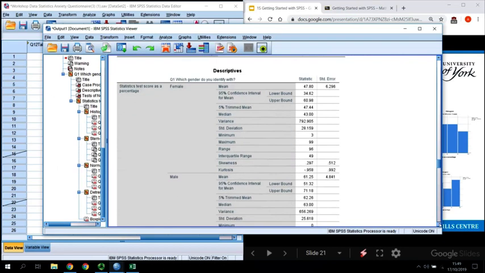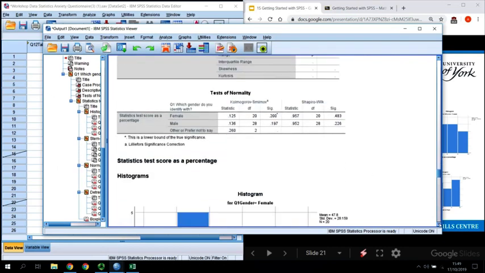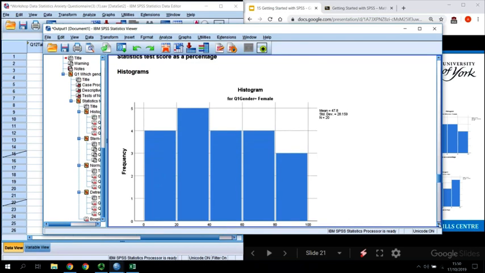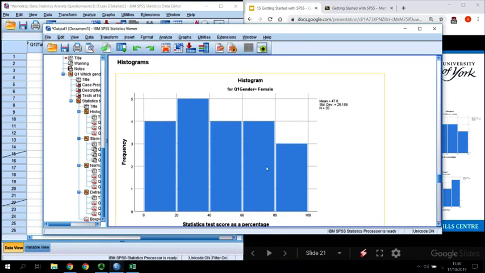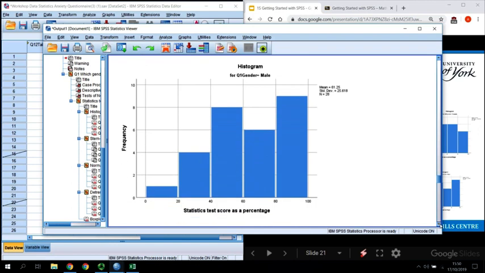And it again gives us the descriptives, but this time we've got an extra box here. So we would look at these values here to interpret that. And it's also given us some nice graphs. So we can see if we've got a nice normal distribution, bell-shaped curve, by looking at these graphs here.